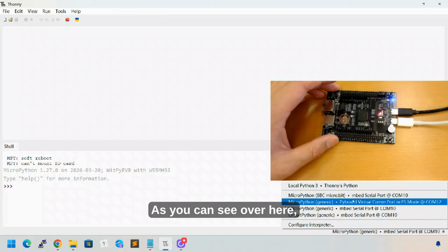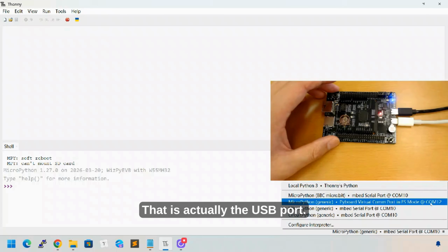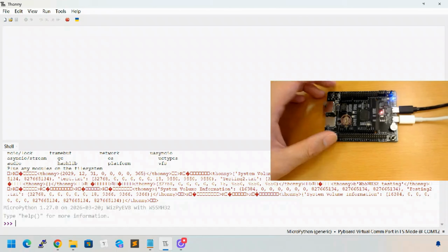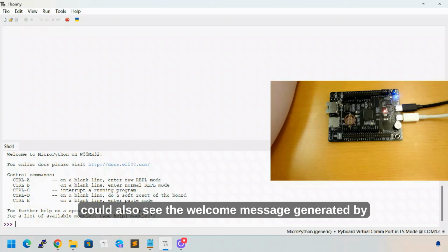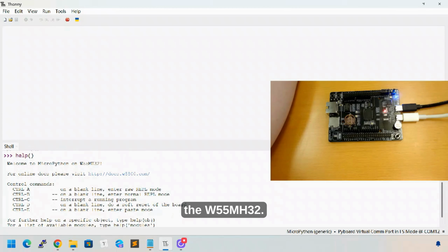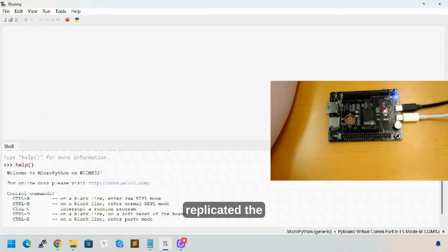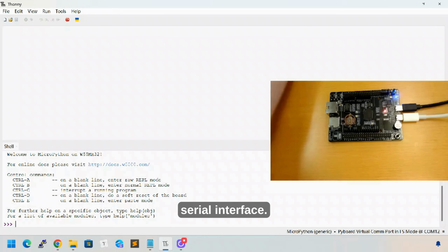As you can see over here, there is a virtual COM port for MicroPython at COM12. That is actually the USB port. After opening it, it shows the same information for MicroPython. By typing help, we could also see the welcome message generated by the W55MH32. So that means the USB interface has totally replicated the serial interface.